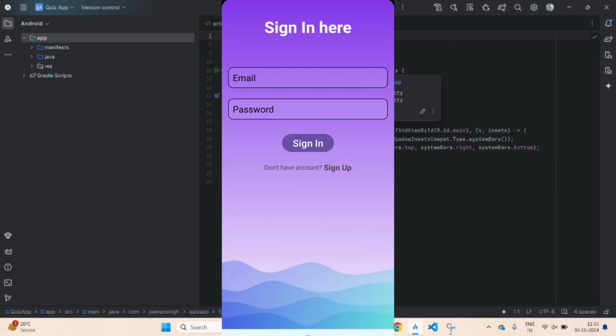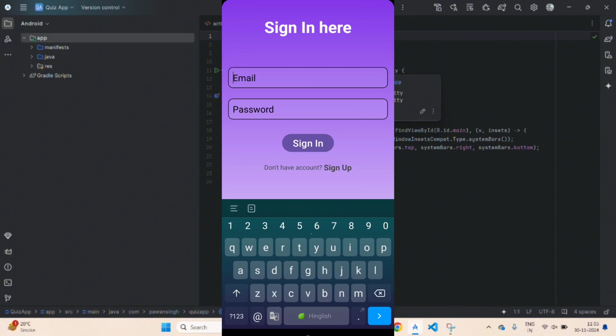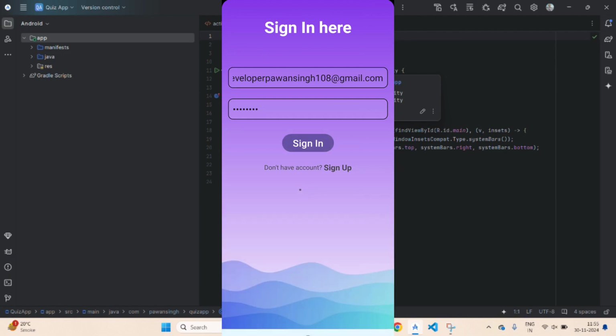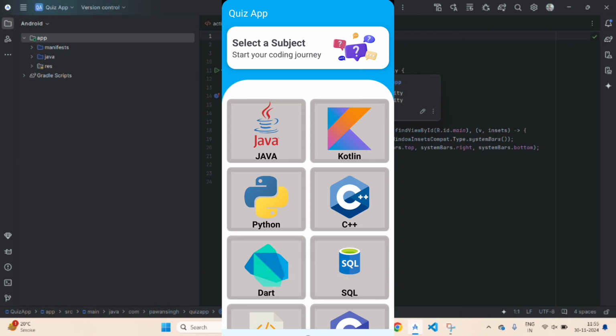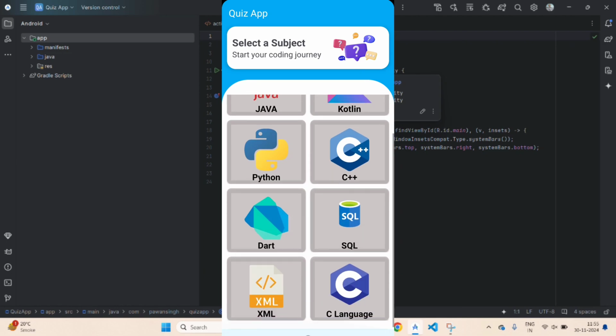So let's go to sign in, and here you can see we have 2 input boxes. First one is for email. I will enter my email here, developer Pawan Singh 108@gmail.com, and inside password I will enter digits 1 to 8 and click on sign in. So here it is a toast message, and this is my UI.